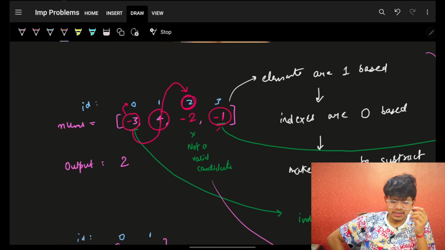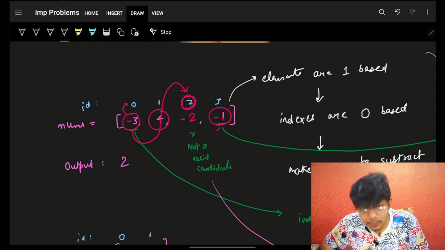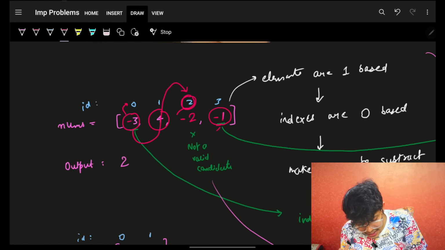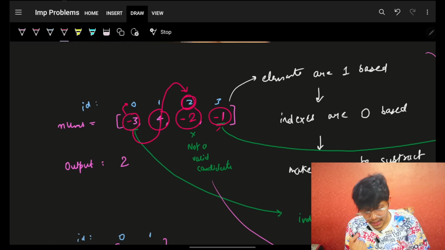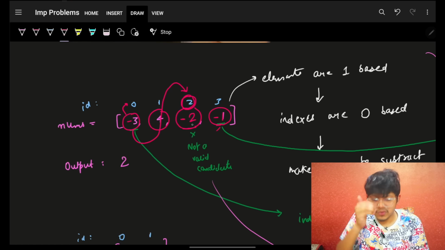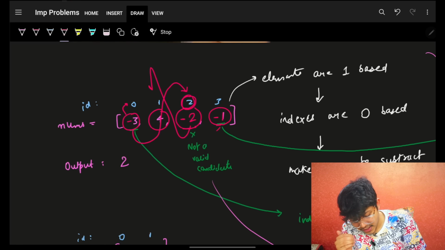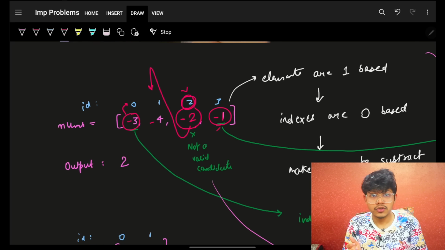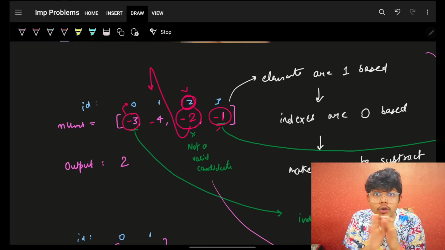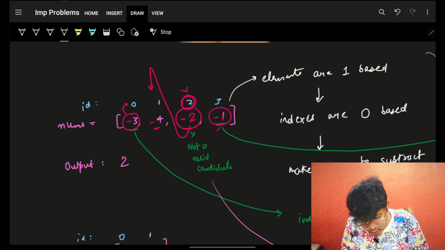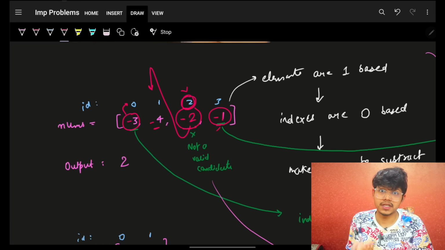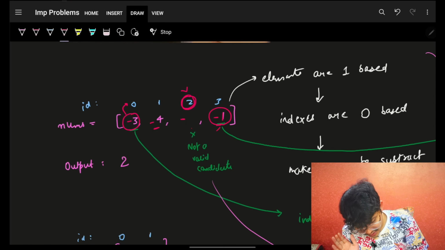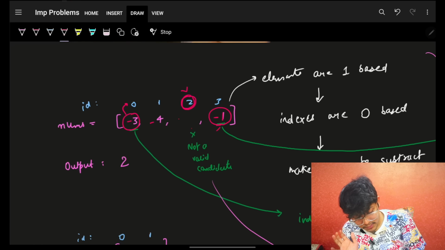Now you will say, Aryan, why can't I put a -2? Because -2, when I will be at this specific index, I will say, bro, -2, take an absolute value 2, go on to index 1, and mark index 1 as visited. So even when 2 was not present in your array, you still marked your index 1 as visited, which is wrong.